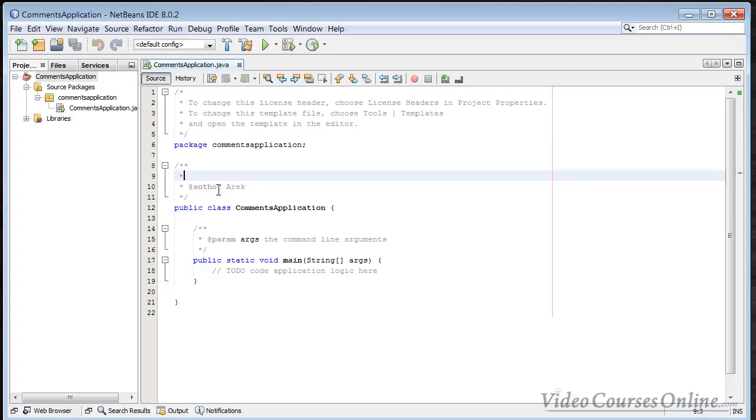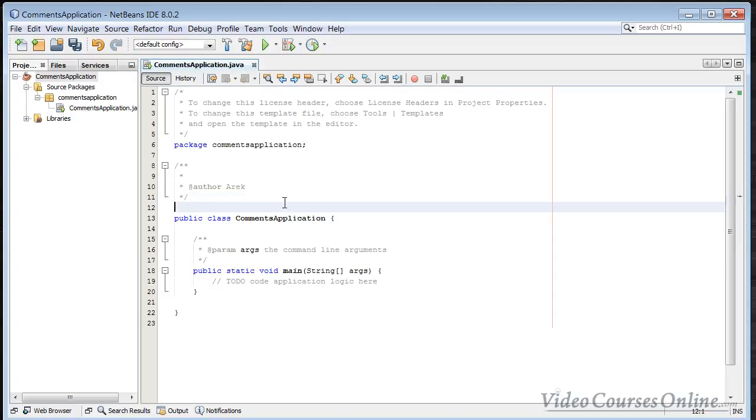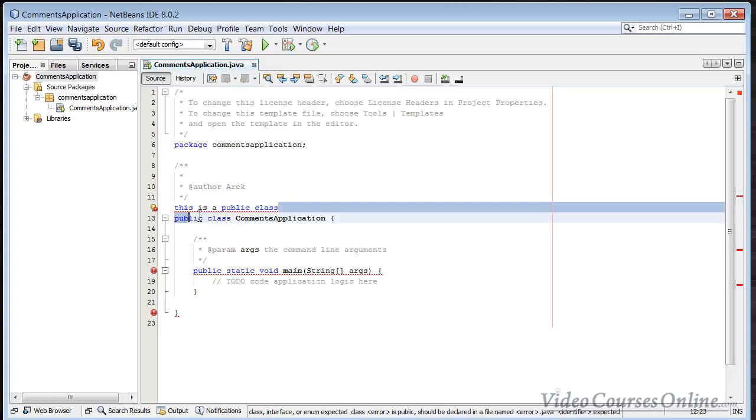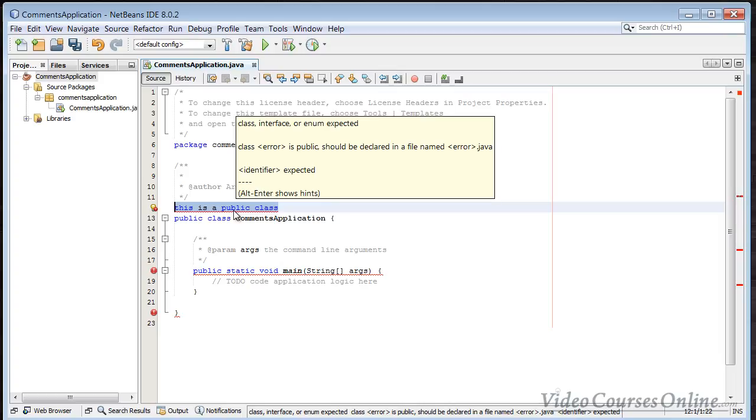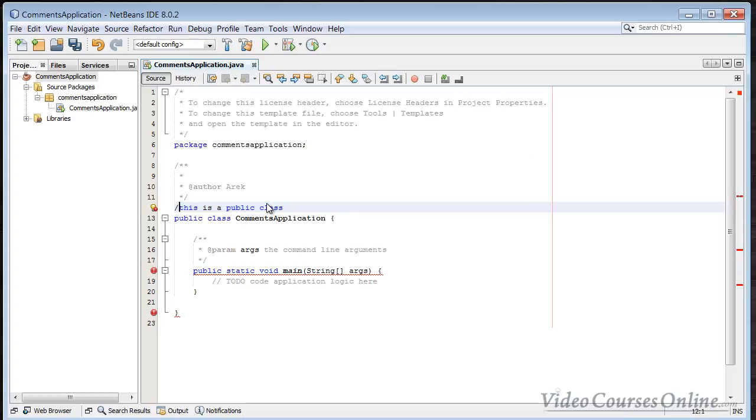So this is the place where you can give additional information about your program. Because normally, if you did something like this, for example, this is a public class, as you can see the compiler is trying to interpret all this text here. But if you do it that way, with a one line comment, you can do it pretty easily, right? You can comment your code.